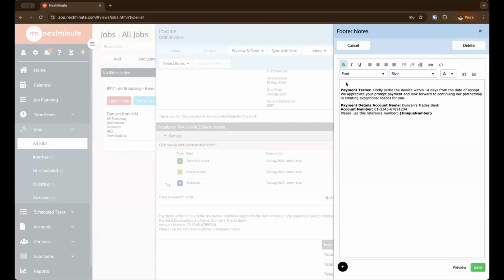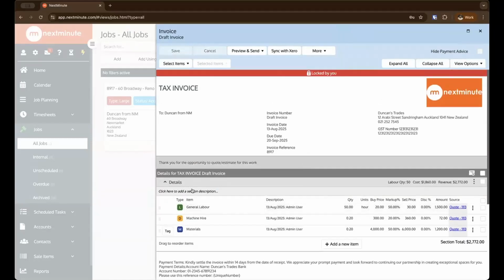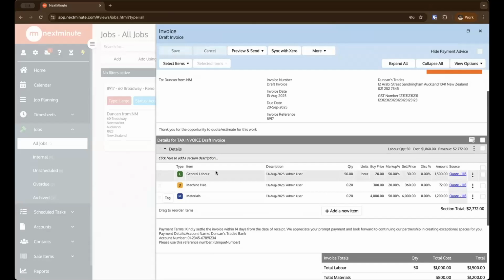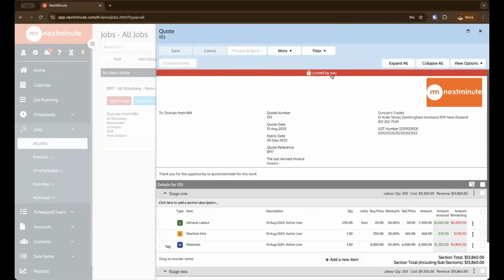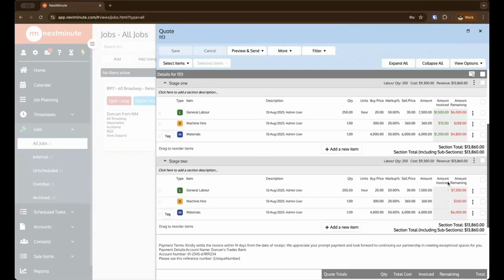Cool. Again, this was just a 20% invoice for stage one. So there's still more on that quote to invoice for. So if I go out of here, you'll now be able to see on the quote itself that this much has been invoiced for, this much is remaining. And that's just on those items. If you look at the very bottom, it also tells you for the whole quote separately how much has been invoiced as well.